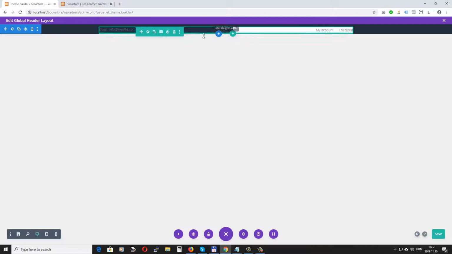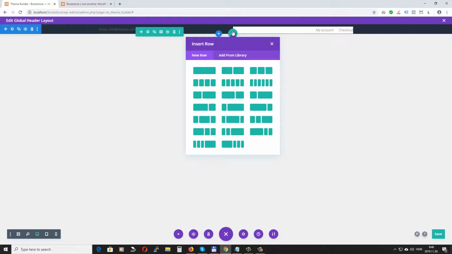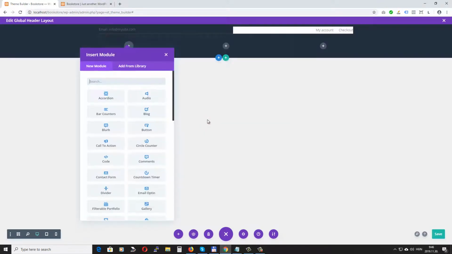Okay, for now we don't see this bottom border that we just added, but we are going to add a new row to this section, and you will see that it's going to separate the two rows very nicely. Click this green plus icon, and we'll add a 3-column row. Now you can see the separator. We'll change the background of the navigation item soon.